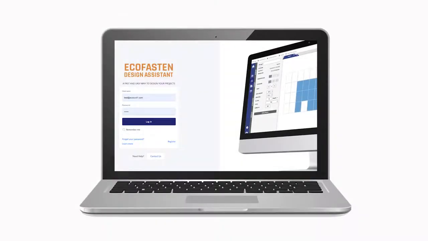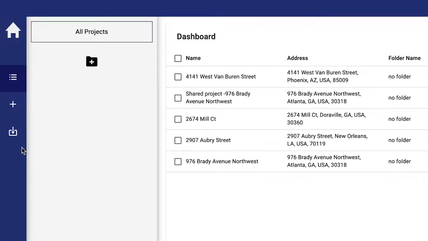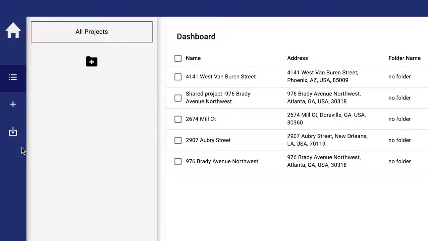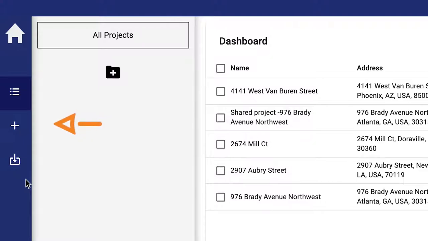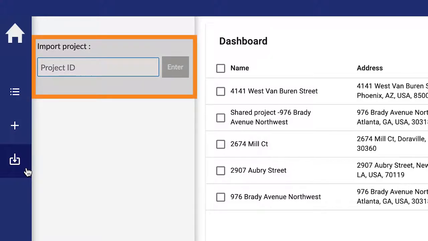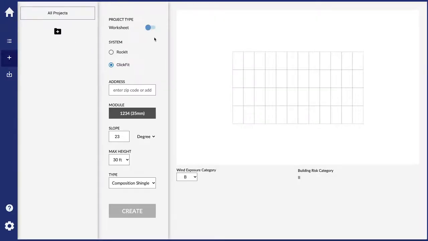Upon logging into the Design Assistant, you will be directed to the project window. You can open any saved project or folder here. To open a project, double-click its name. The primary Design Assistant navigation bar is located at the left of the screen in the blue column. The Import button lets you load a project based on its project ID, even if you do not have it saved to your account. To start a new project, click the plus button.